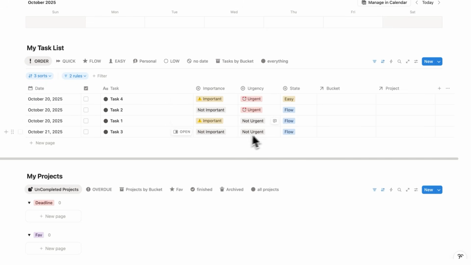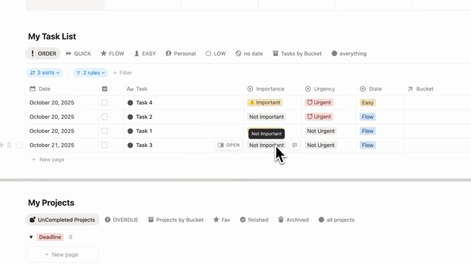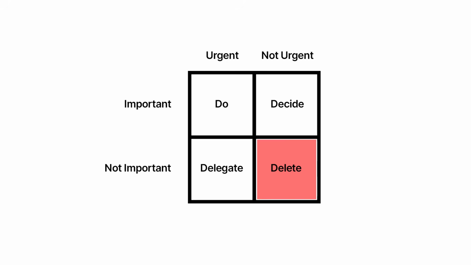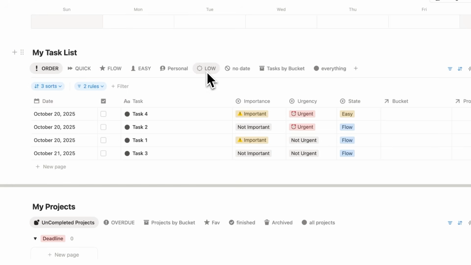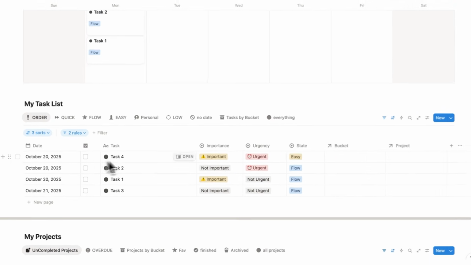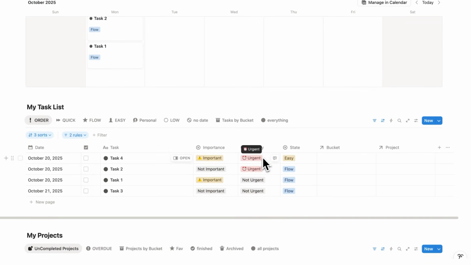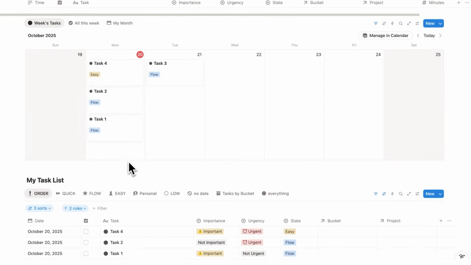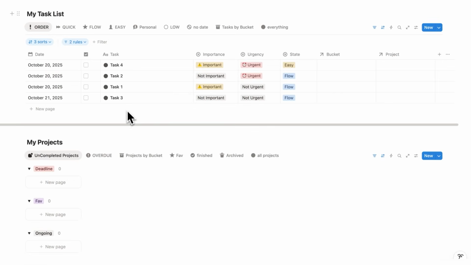So what I'm doing here is getting good at prioritizing my task list. And stuff like task 3 here that's not important and not urgent, you know what, it's probably something that's not worth doing. And I can find all of those tasks in this low tab as well. So when I'm planning out my day, what I want to do is take tasks from the top of this list. So task 4, 2, and 1, we'll do them before we do task 3.